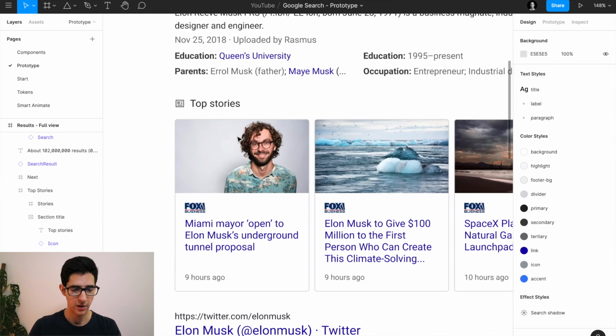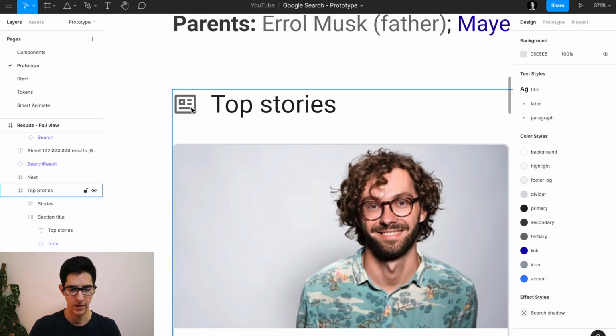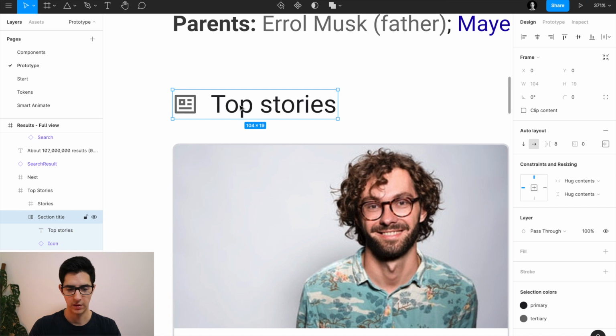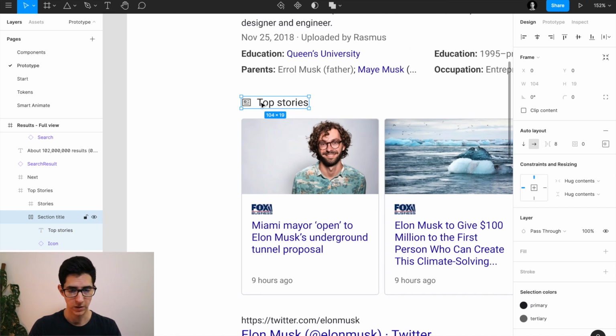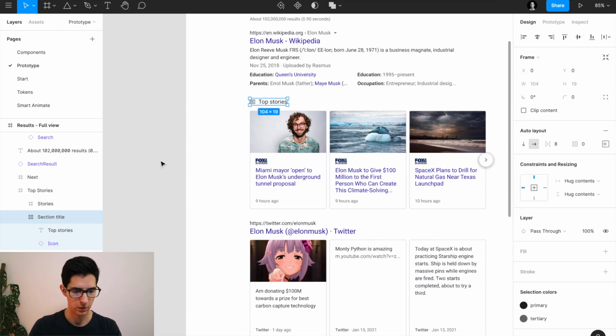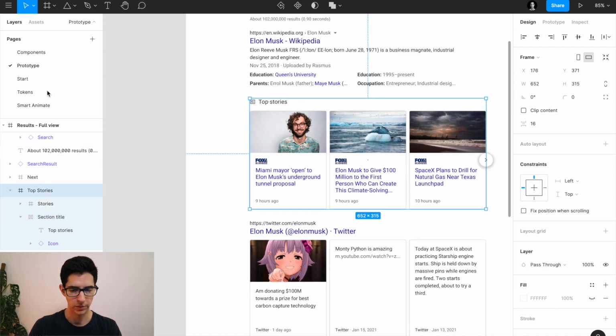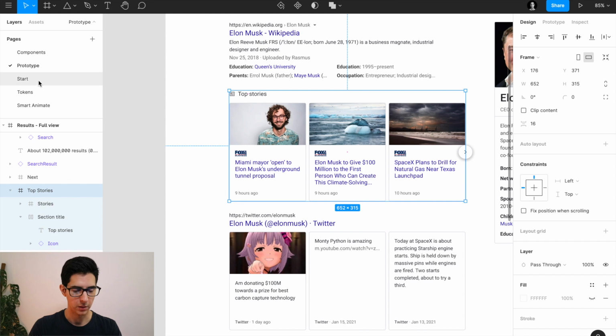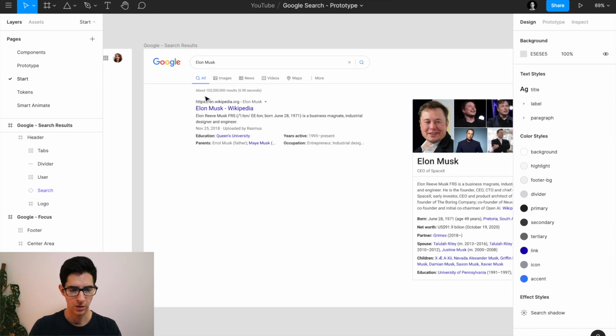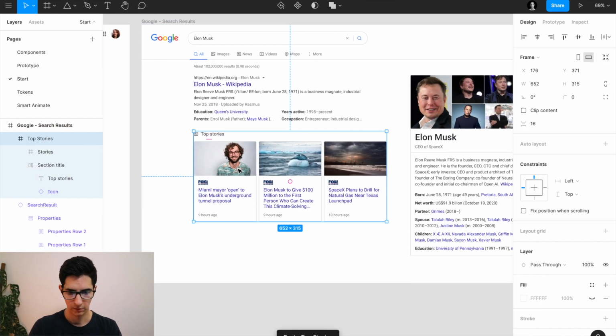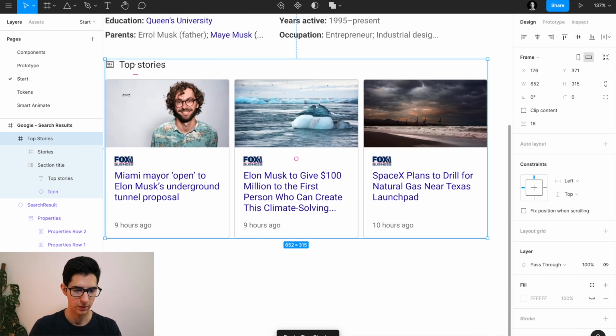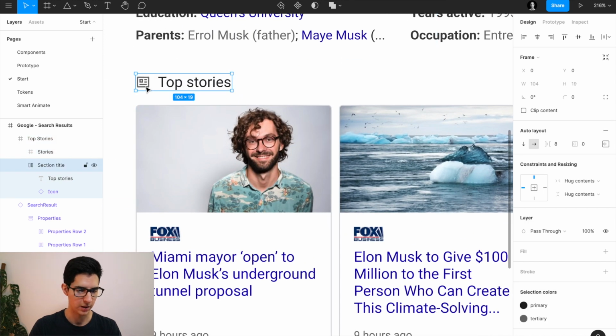What I did here is first I created a title section with an icon and the name of the section, which in this case is top stories. So we can start with that, right? I'm gonna copy paste the whole thing, paste it here on start and then walk you through it. So you can see that it's got our section title here with the icon and the text.